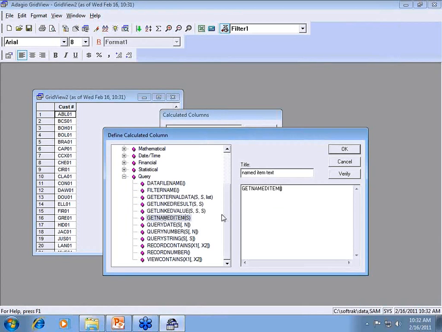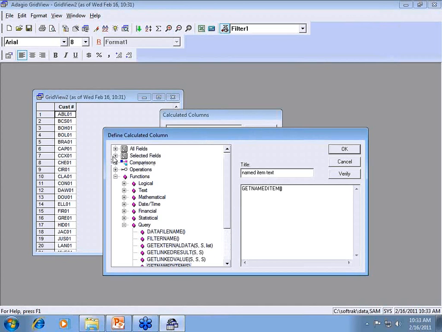So getNamedItem, and the parameter that you need to pass the getNamedItem is an S or a string, and the information here is actually the column or the customer number or the item number or the left side of the equal sign equation. And then the output will be whatever's on the right side of the equal sign. So I could certainly type in ABL01, or if I want to do it for all of my customers, all I need to do is insert my customer number field as the parameter for the getNamedItem.